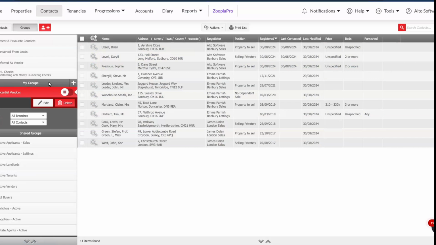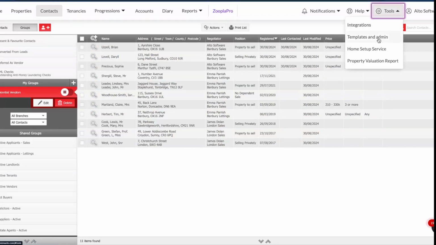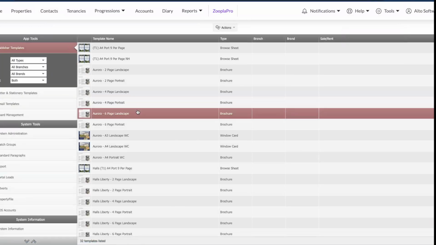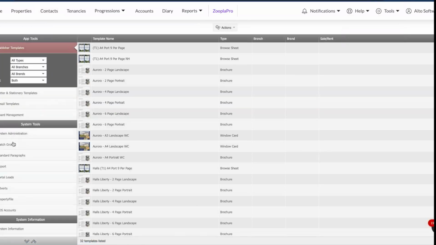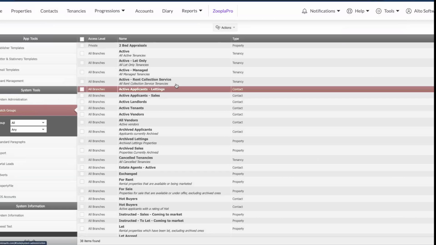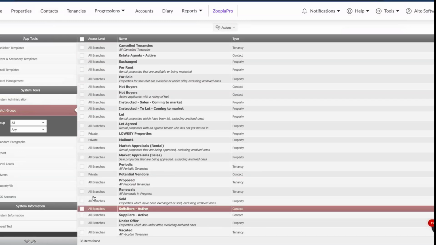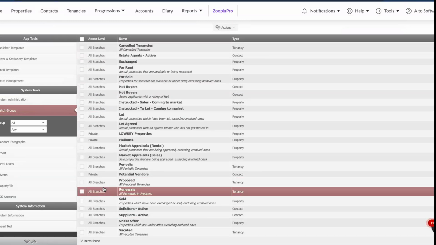From a management perspective, if you want to roll out a list for everybody, then under the tools section and templates and admin, if you've got the administrator role permission, you can go into the match group section. This is going to give you oversight of all the groups within the system. So you can see if they are private, so if someone set up their own private groups, or if they're a group set up to all branches.